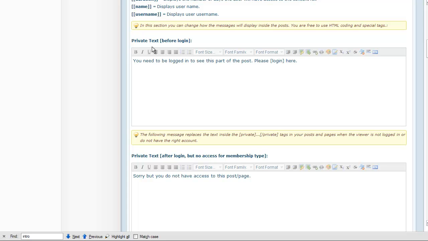Next is the private text before login. This is the text that when you use the private tags is replaced by a particular text, such as you must be logged in to see this content. So you can modify that to whatever you want. And as you can see, they use the shortcode login here to provide a link to the login page.